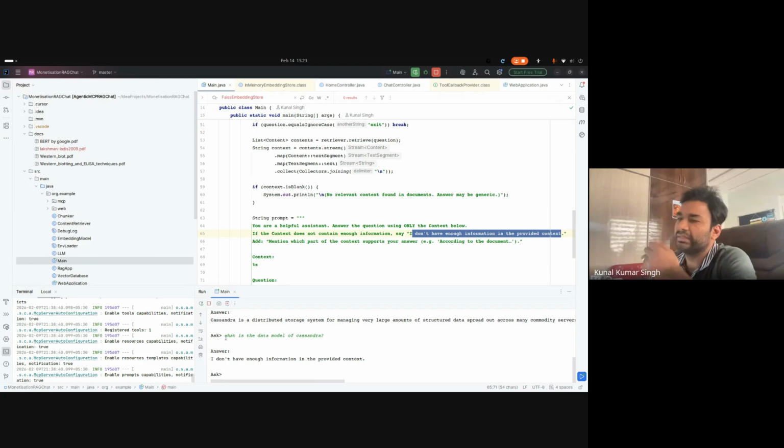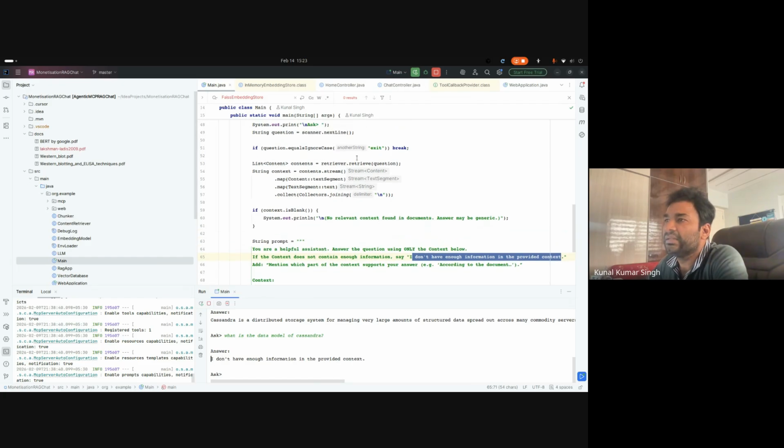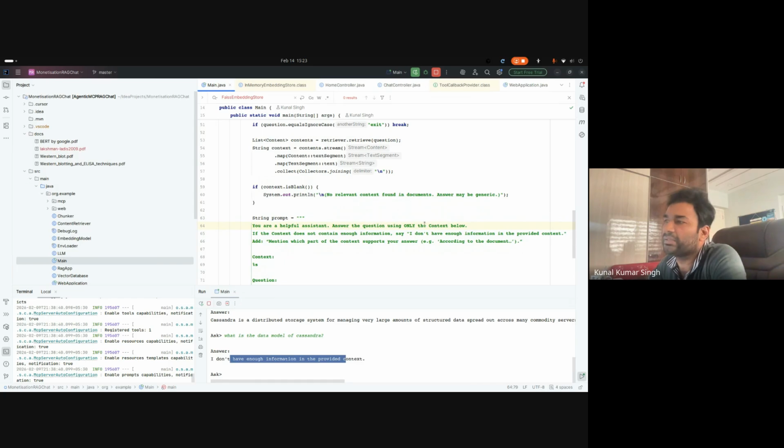Whenever, let's say, this question didn't match any underlying vector, then it always said, I don't have enough information. So in that case, the contents would not have retrieved anything for, let's say, what is the data model for Cassandra. In this context, it might be empty. And in that case it's saying I don't have this, because I have asked it in the prompt to answer that way itself, right? So if the context does not contain enough information, say I don't have enough information in the provided context, and then I'm asking it to cite the source also.